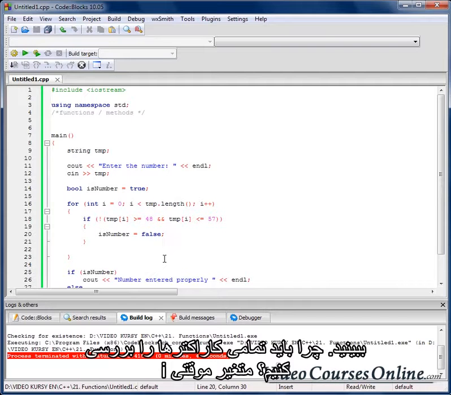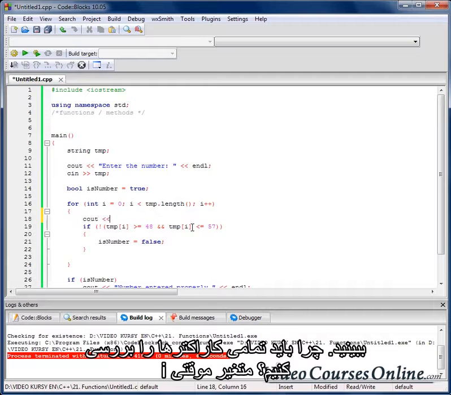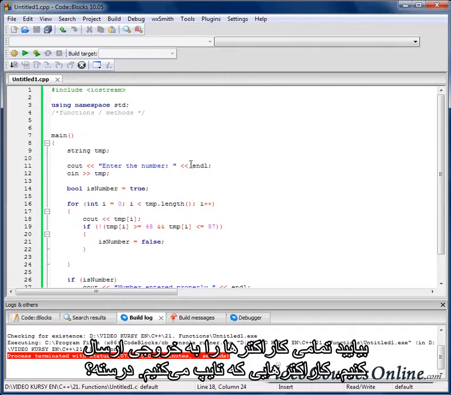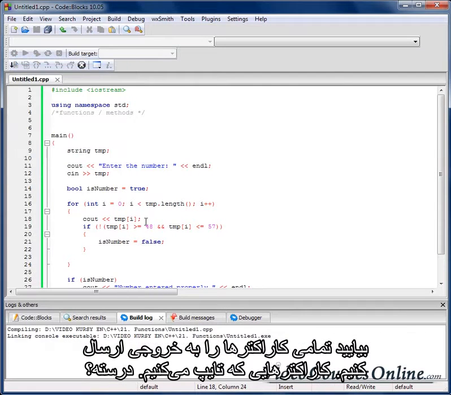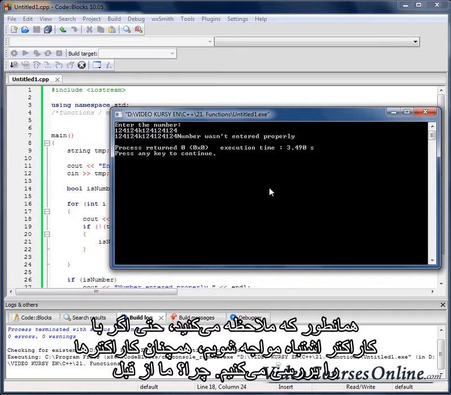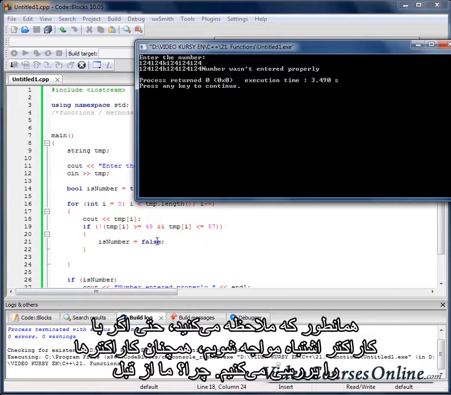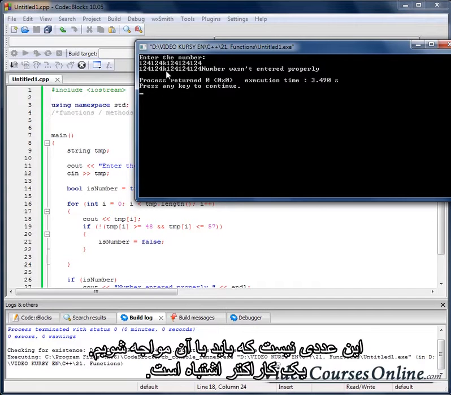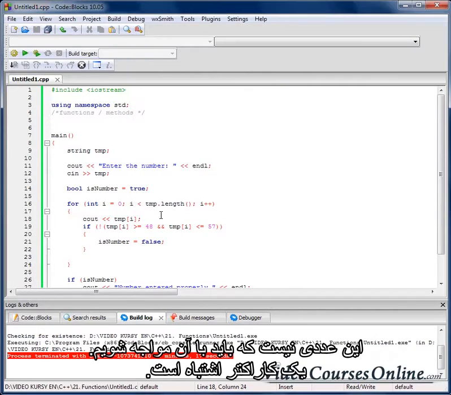Look. Why should we check all characters? Let's send all characters to the output that we type, right? I'm typing here something wrong. And as you can see, even if we meet the wrong character, we are still checking characters. Why? We already know that this is wrong. This is not a number when we meet one wrong character, right?